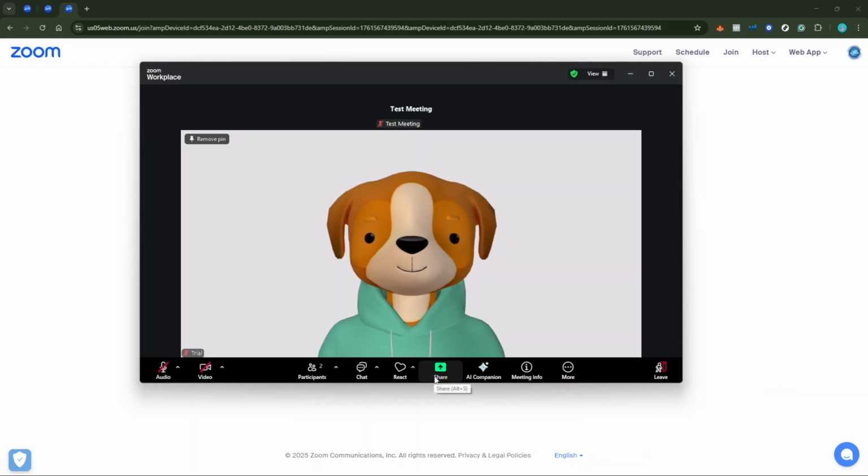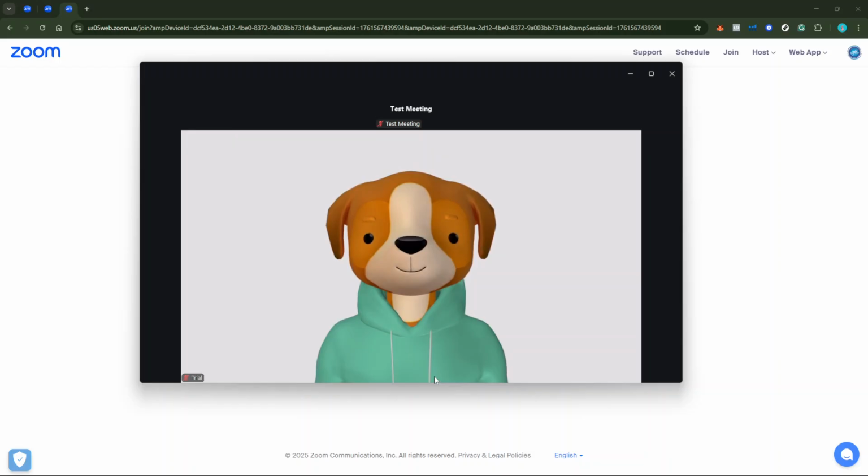And once you're all done with your presentation, it's straightforward to wrap things up neatly by stopping the screen share. Just hit the Stop Share button in the Zoom toolbar to return to your regular meeting view.